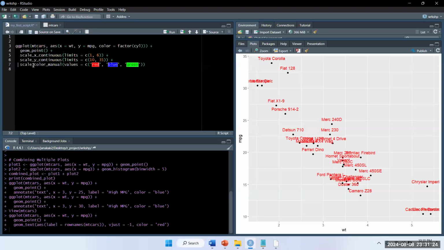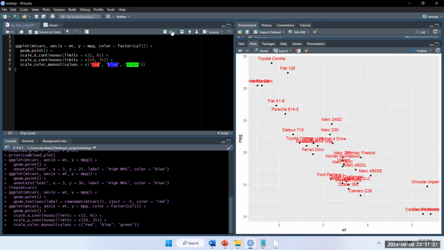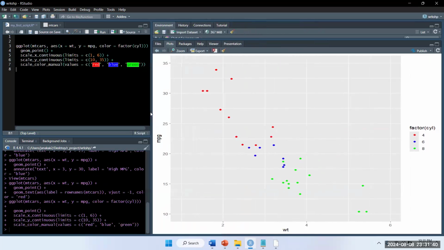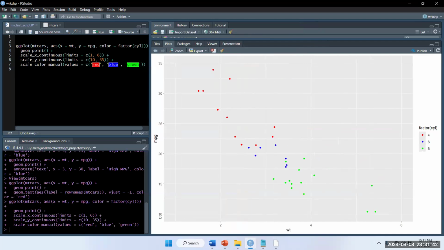And then we use scale_color_manual. We color them manually using these three colors. And the source for those colors is actually the number of cylinders. And then when you run this, you should get a really nice plot, right? Like this. See, now y-axis starts from 10 and ends at 35. X-axis goes from 1 to 6. And also the points are colored based on number of cylinders, which is nice. We have a really nice plot here.